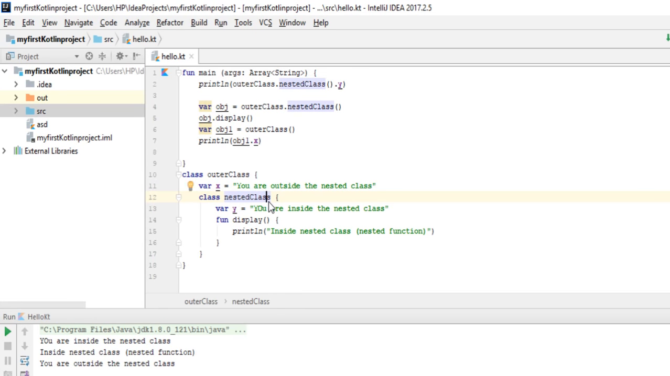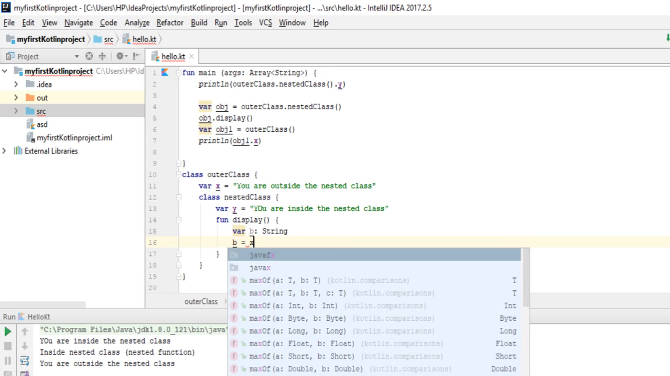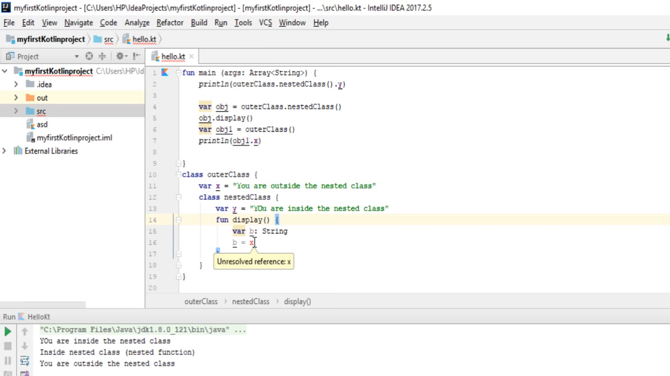The difference is that if you want to access the property of the outer class inside this inner class, then there will be an error. For example, here, if I have this function display and I want to access the property of the outer class, which is x, then I will have an error. For example, if I create a variable of string data type and then I want to assign x to this variable, where x is the property of the outer class, then you can see here we have an error.